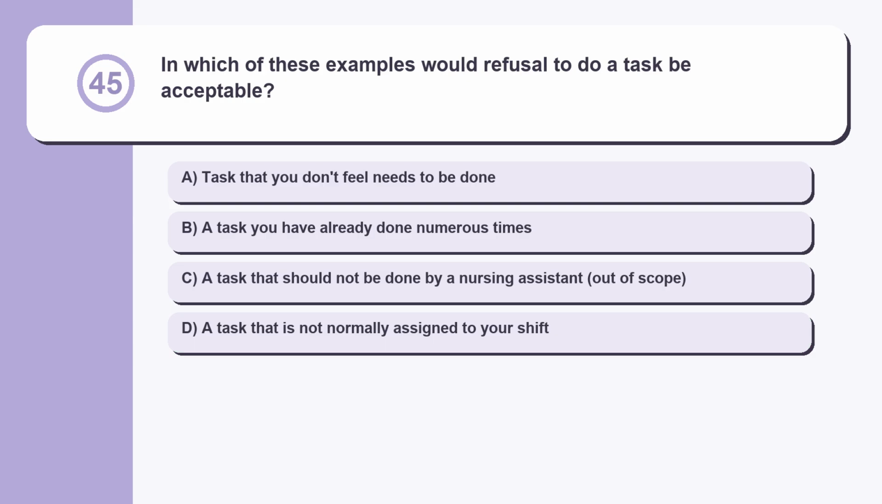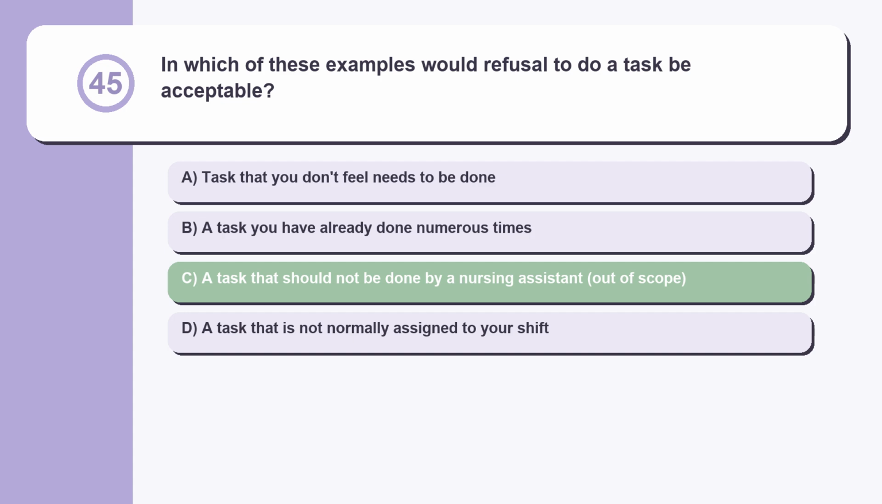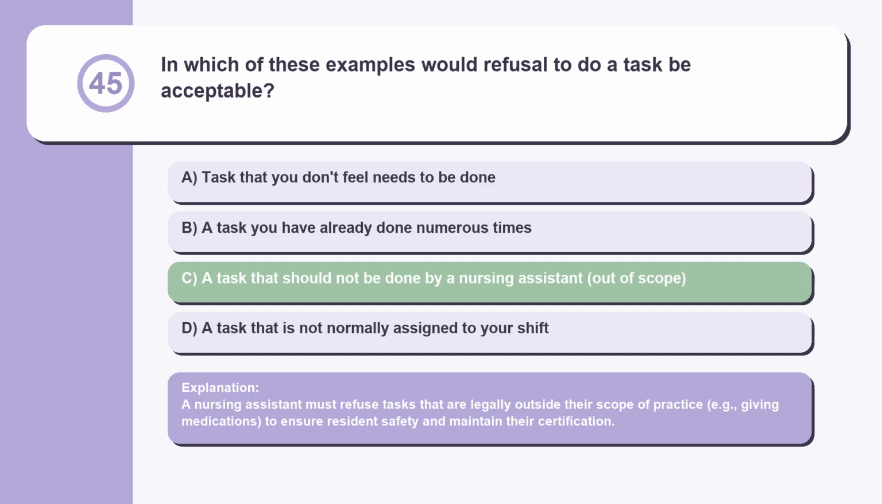Question 45. In which of these examples would refusal to do a task be acceptable? A task that you don't feel needs to be done. A task you have already done numerous times. A task that should not be done by a nursing assistant, out of scope. A task that is not normally assigned to your shift. A nursing assistant must refuse tasks that are legally outside their scope of practice, for example, giving medications, to ensure resident safety and maintain their certification.